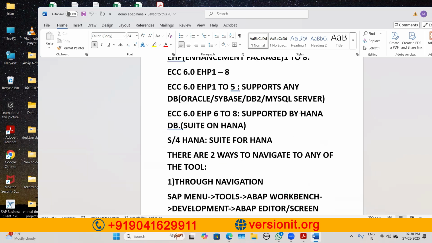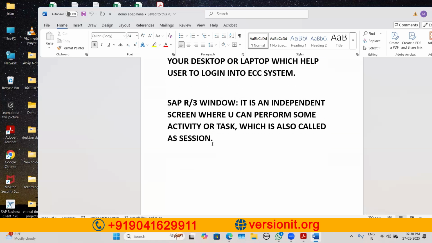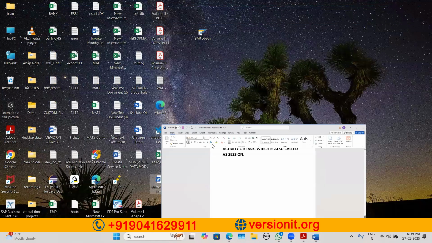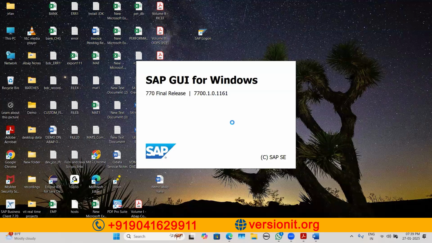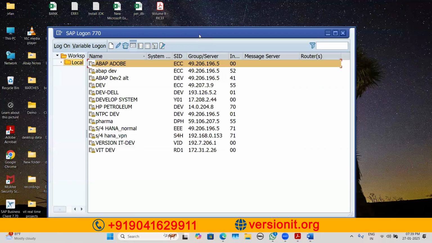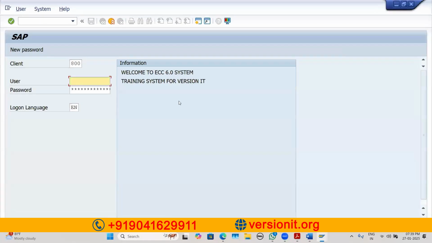Okay, fine. So, to log in to the SAP R/3 system, I told you the SAP GUI.exe file is installed on your desktop or laptop, which helps the user to log in, right? So here, the moment you double click on SAP Logon, you will get your server, dev. Double click on it.